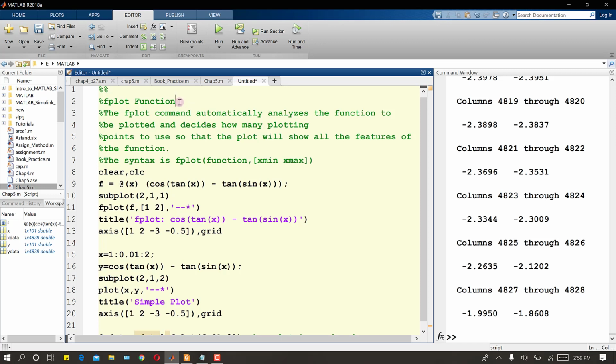Today in this lesson we are going to learn about the fplot function. So what is the fplot function? The fplot command automatically analyzes the function to be plotted and decides how many plotting points to use, so that the plot will show all the features of the function. So it's a smart plot function. It plots a function and decides by itself how many data points are required in order to show the complete details of a given function.